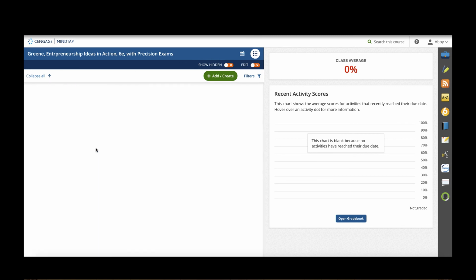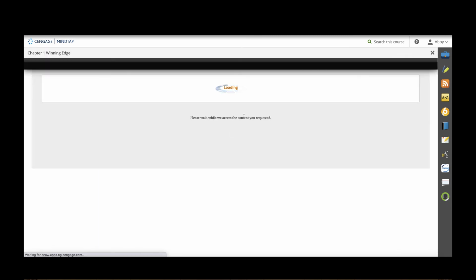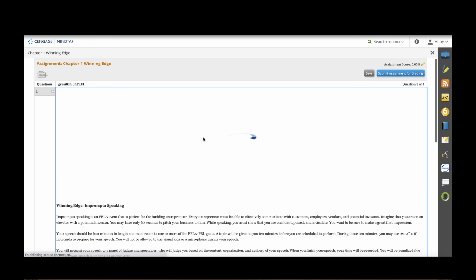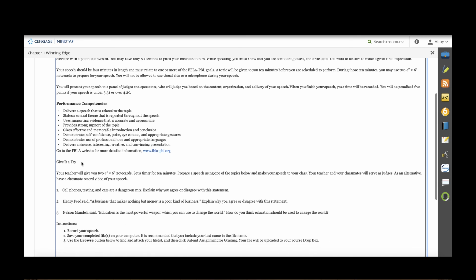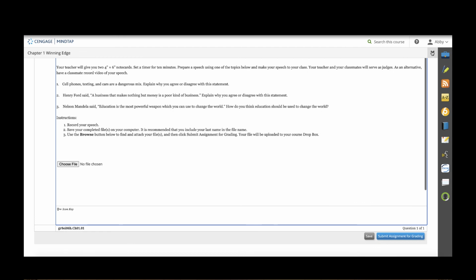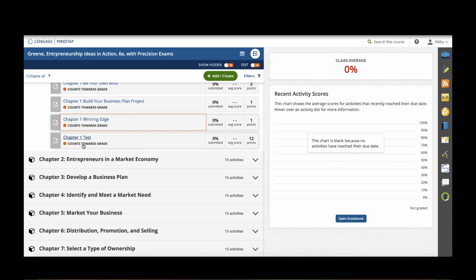Now, the Winning Edge feature, if your school is part of BPA, FBLA, or DECA, or even if not, these are really fun activities that students can work on as a group. They give examples of competitions across FBLA, BPA, and DECA. It'll put you in a scenario, students can give it a try, and it also directs them to the current performance competencies and the CTSO website where students can learn more about that competition. Students end each chapter with an auto-graded chapter test.